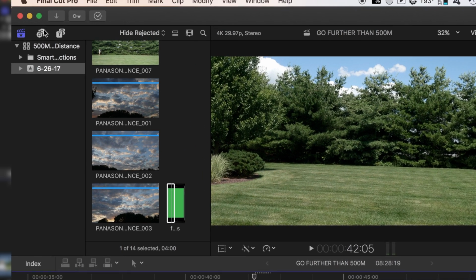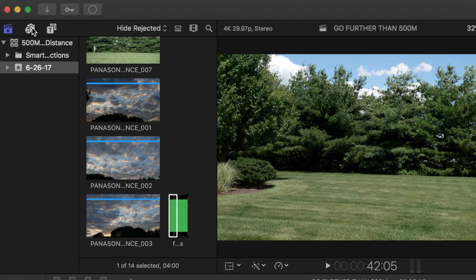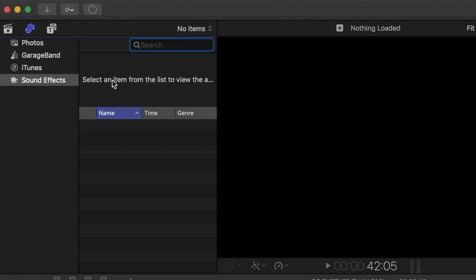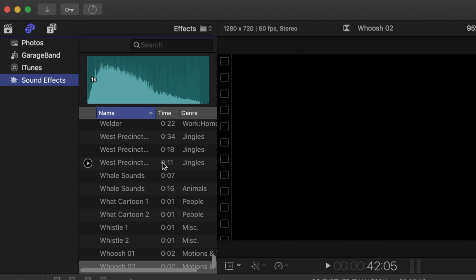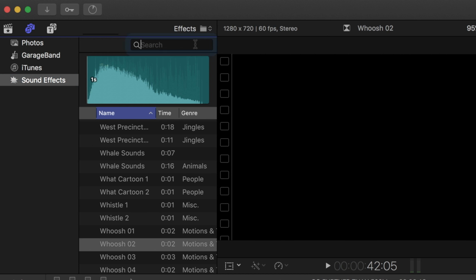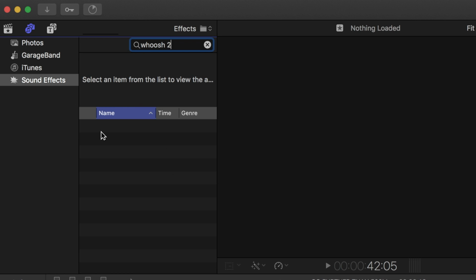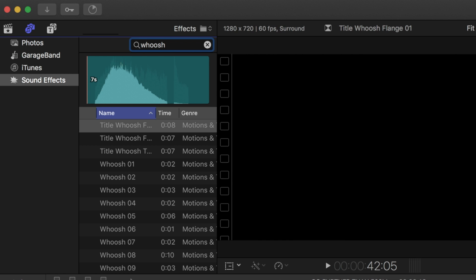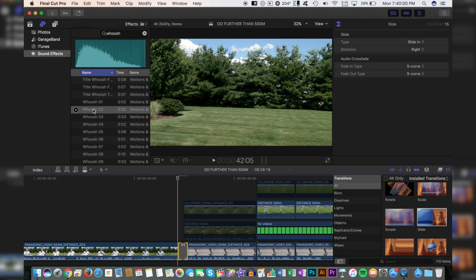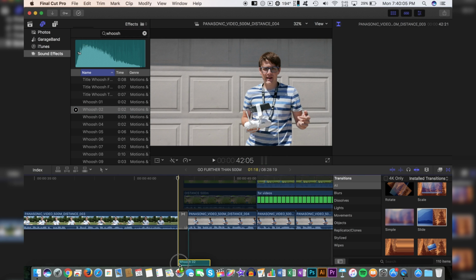After that, I go up into this top left and click on this little camera and iTunes looking thing and go to the sound effects tab. And then along here, you can either search up here, or you can find it. Whoosh 2 is the sound effect that I use. As you can see right here, just drag that and drop it down below your main track.